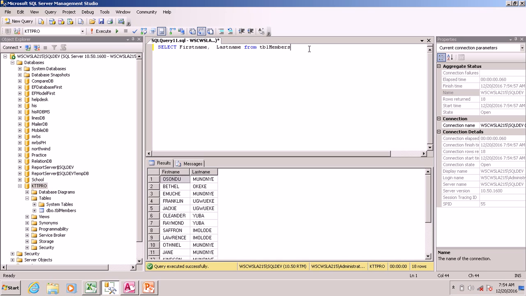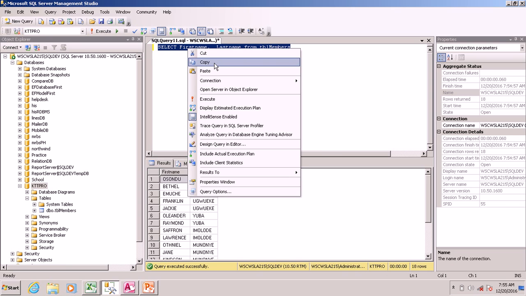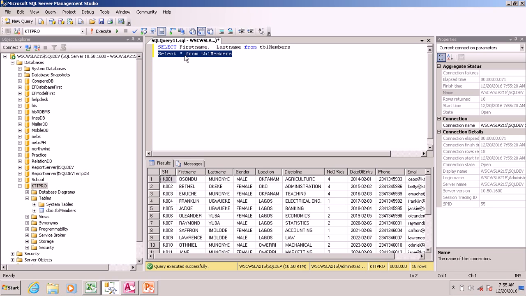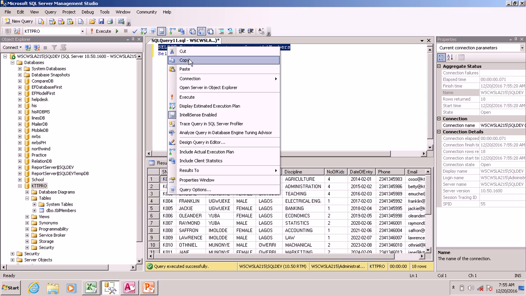Okay, execute, and that is how select query works. You can actually select more and more columns. So let me write a different query. You can either use uppercase or lowercase letters. Select star from TBL members. If I run the second one, just highlight it and execute, it selects everything. So star means everything. So let's try to run this query in Microsoft Access.